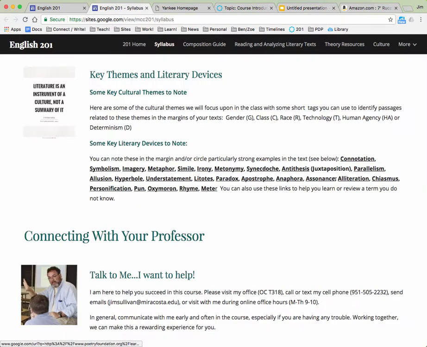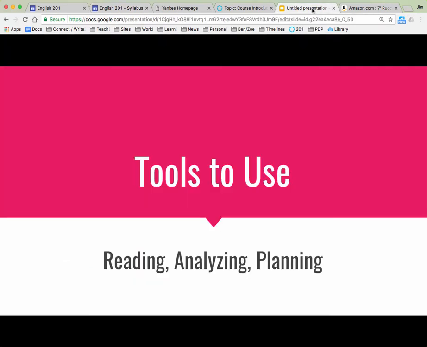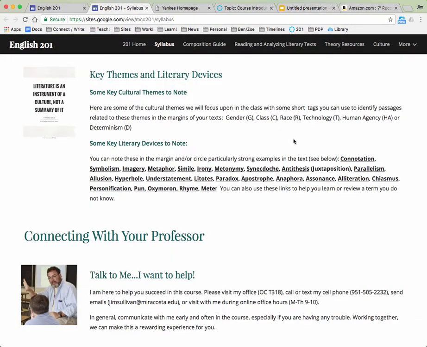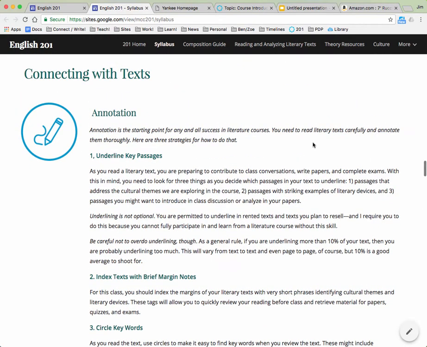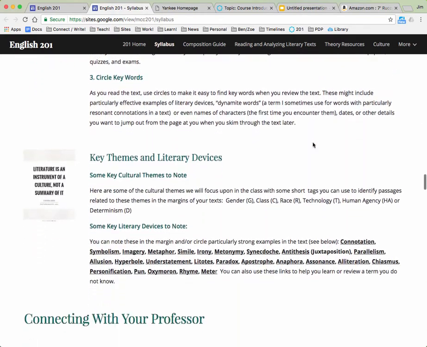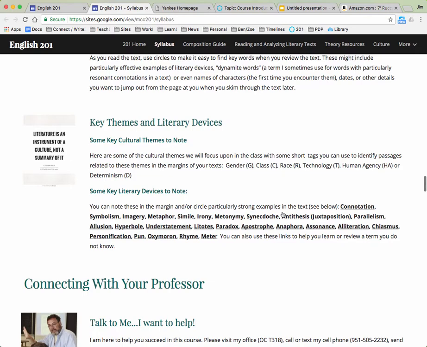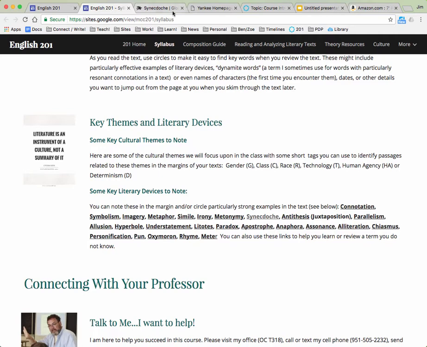Finally, I want to talk about the syllabus as a place that captures some important tools that you can use. And in particular, I want to focus on the tools that you can use to help you read the text better. So the section of the syllabus with connecting with texts and all the advice it gives you about how to annotate texts, and also the tools it gives you for thinking about the themes and literary devices we'll be talking about. And you can click on any one of those and it takes you over to a website that helps you understand that term. So this is a tool you can use all semester, not just a document to read at the beginning of the class.